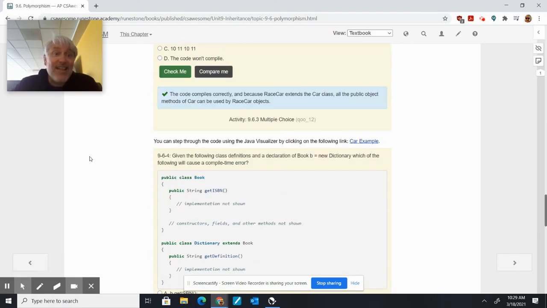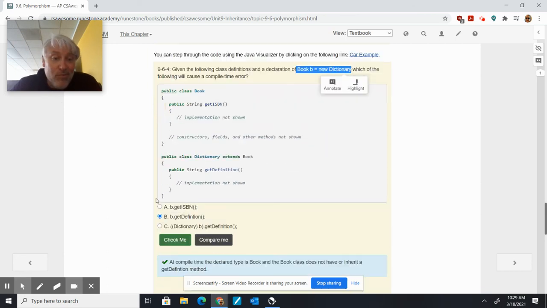Okay, and then this one though, I got right, I guess, but you can read it. On this one, this is the important part right here. So make sure when you read that, that's kind of an important part of the question.